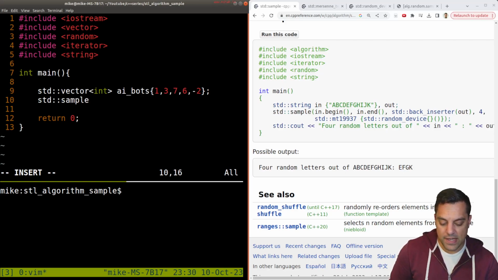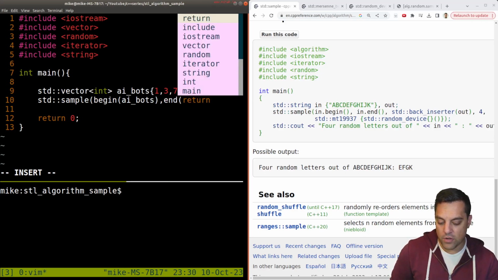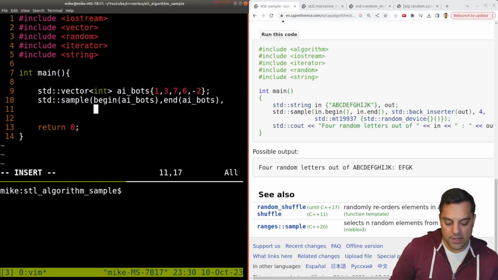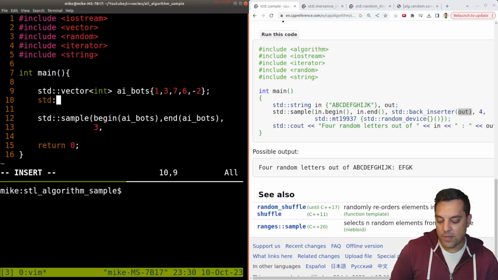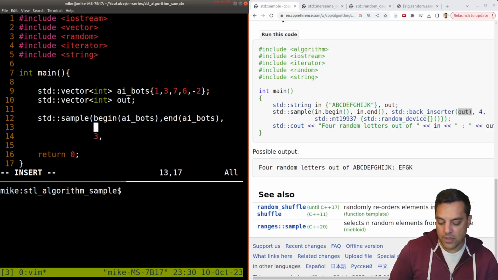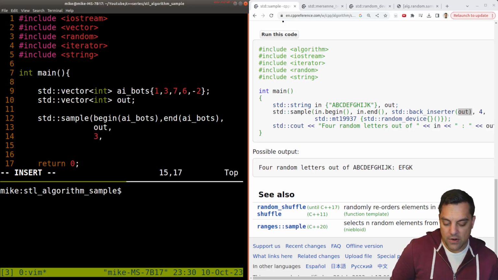So let's go ahead and use sample here. I'm going to use my iterator for my AI bots from the beginning to the end. Let's look through all of them. Oops, AI bots here. I'm going to separate this out so we can see the next. This is how many samples I want. Let's sample 3 things here. I missed an argument here. We need to be able to write this out somewhere. Now we can play around with this for a little bit. For now, I'm just going to use a vector as well that we'll write out to. And there we go. And then we need our random number generator.